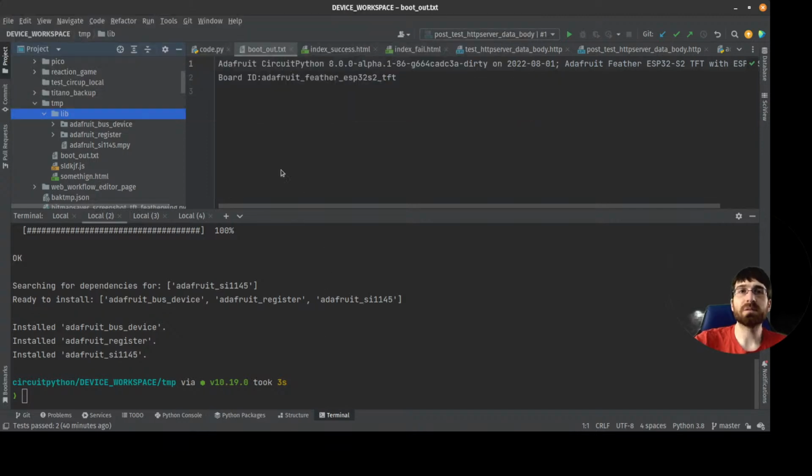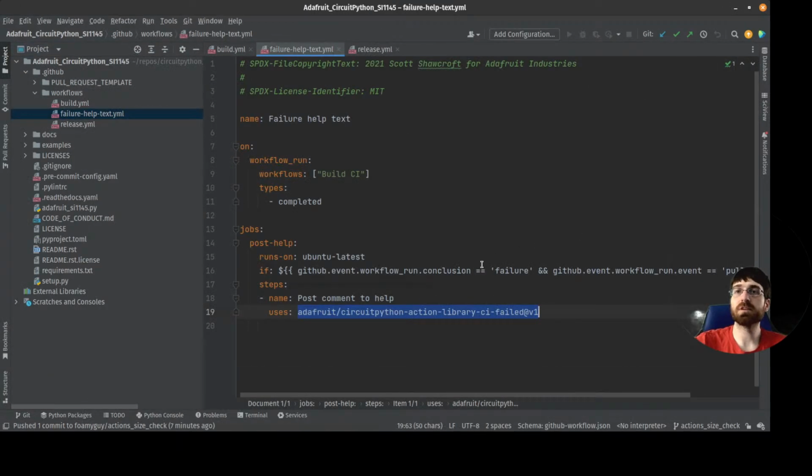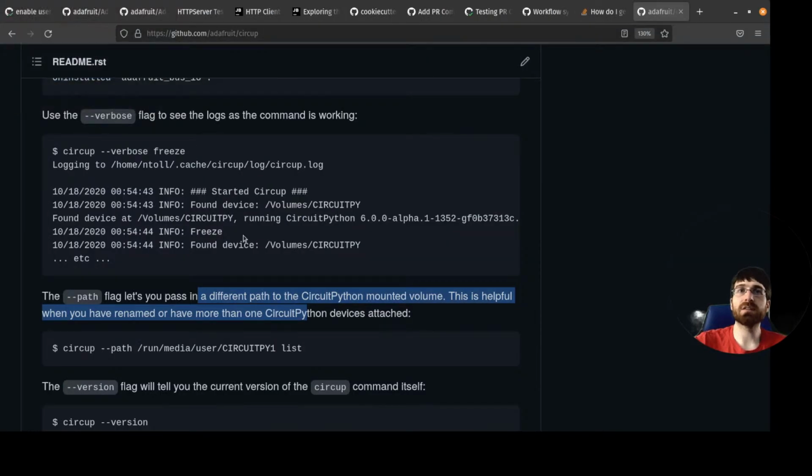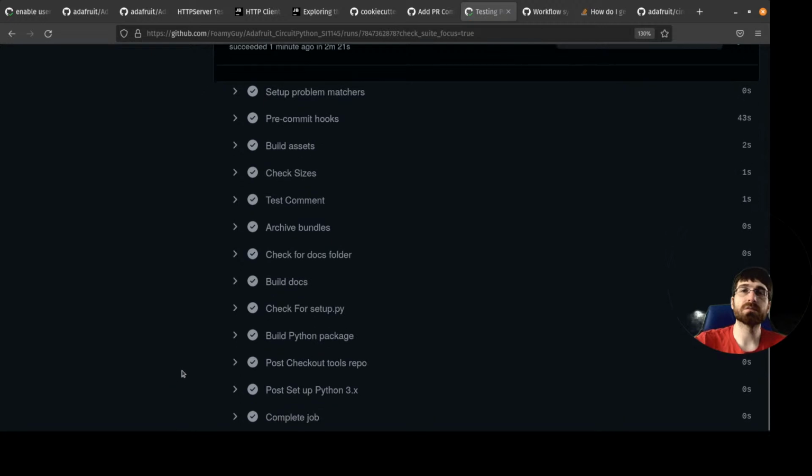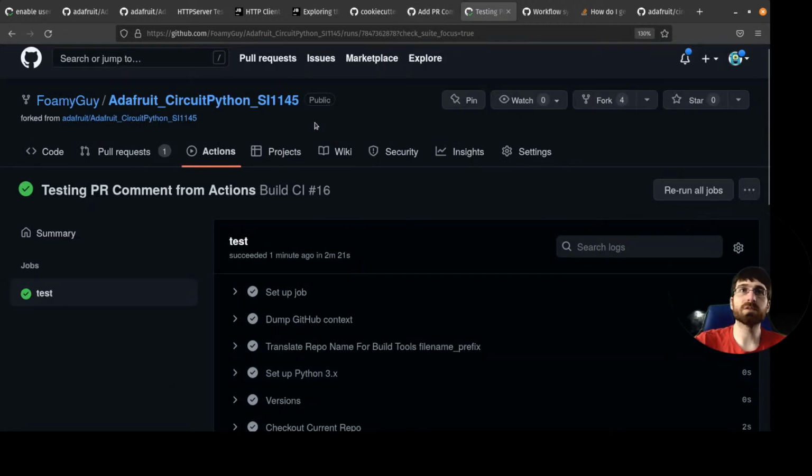Basically, I was trying to think about ways to get the currently released version of the MPY for any given library, which we could just download the bundle and take it out of there, which is what Circup is doing. But it might be nice if Circup could get it for us easier.